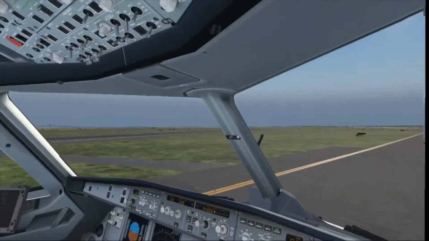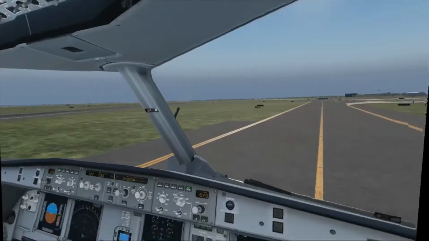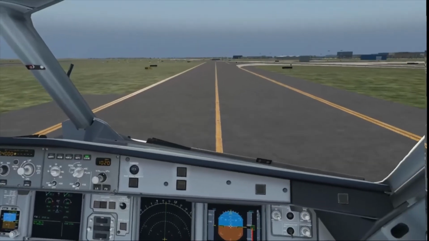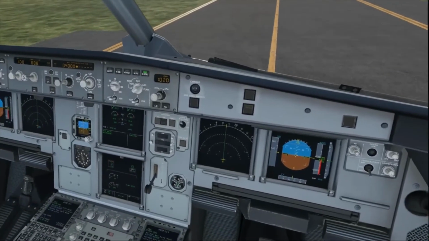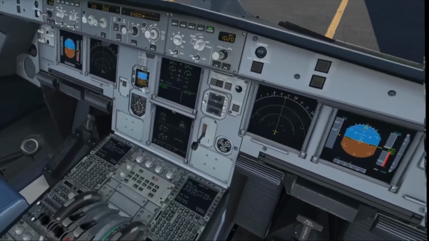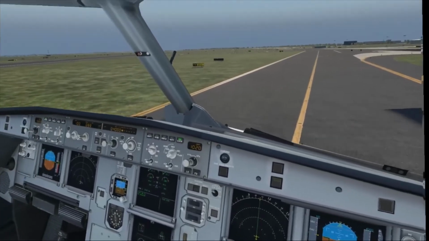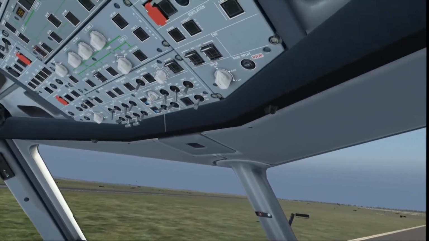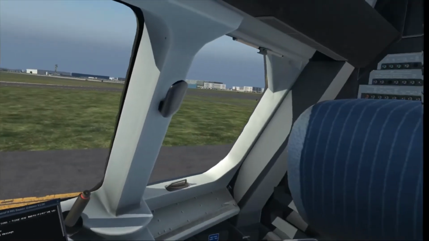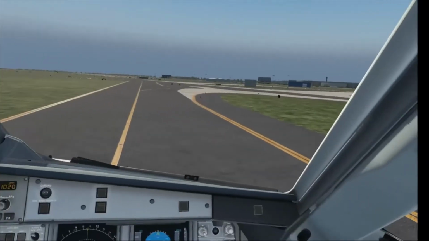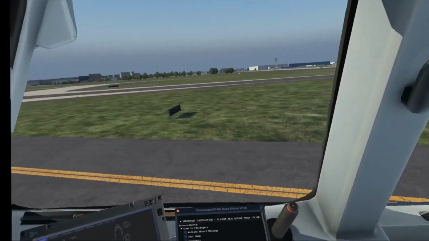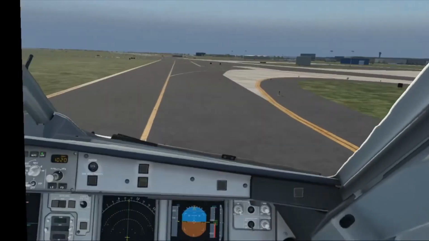So we got the APU on now, and we switched off the weather radar and spoilers on disarm, and we got everything good. Flaps up, everything on, checklist complete. Now all we have to do is go towards the gate and park. Might be a little while until the park, but it's alright.